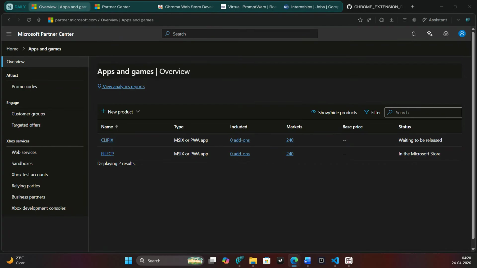So as you can see right now, one of my apps has already been deployed or published in the Microsoft Store. Another is on release right now. So now for the next.